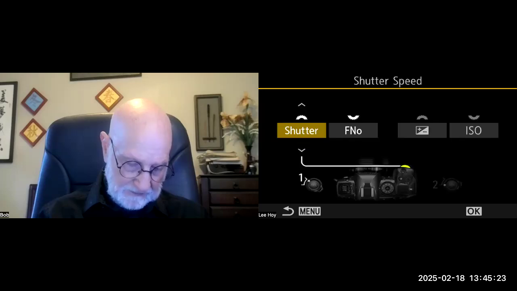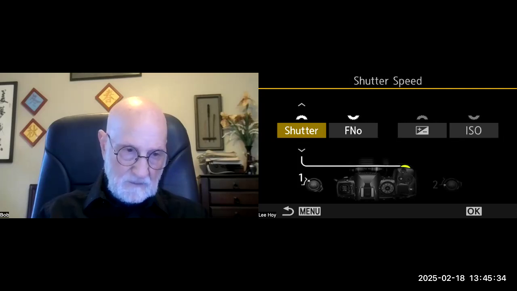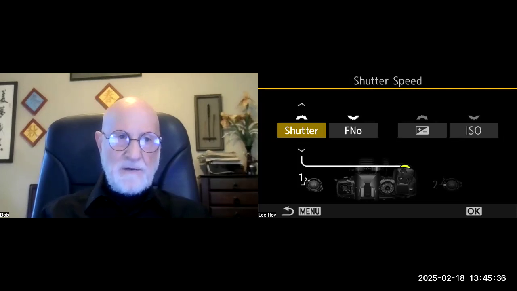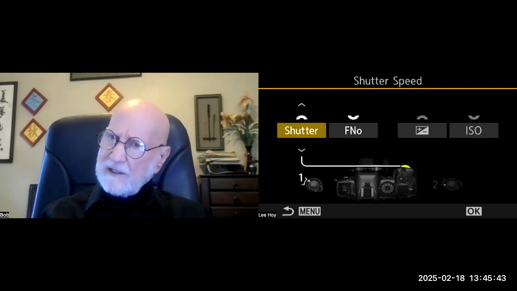Got it. Okay, do you normally control aperture with the front dial and shutter speed with the rear, or do you like to do shutter on the front and aperture with the rear dial? It's also new to me. I do whatever the camera's set up to do. I haven't had any trouble with it. Okay, then set it the way you like it, though.